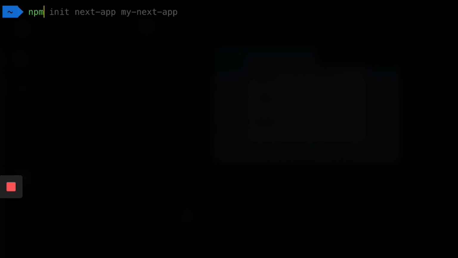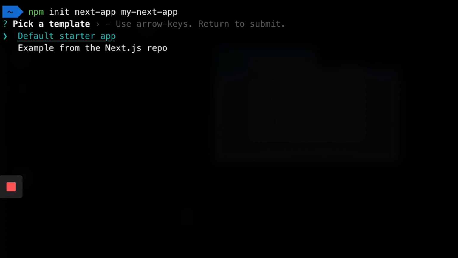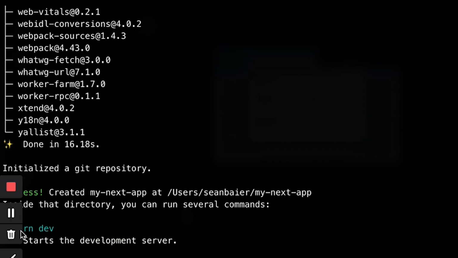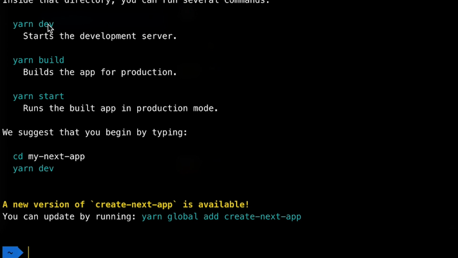So we're just going to run npm init next-app and call it my-next-app. And then it's going to prompt you if you want to do the default starter app or pick an example from one of their other repositories. We're going to go ahead and do the default starter app. You can see that was successful, and it spits out some commands saying you can run it in dev mode, build, or start it in production mode. So we're going to go ahead and clear the screen.